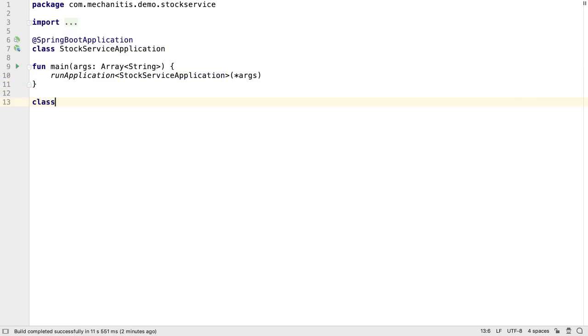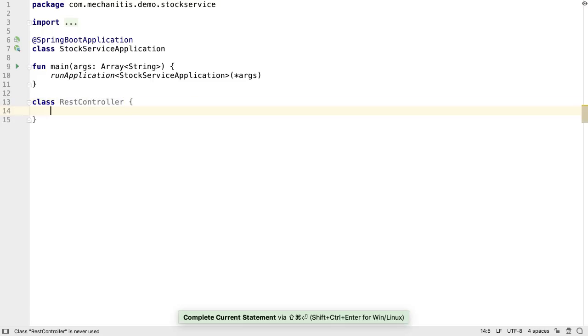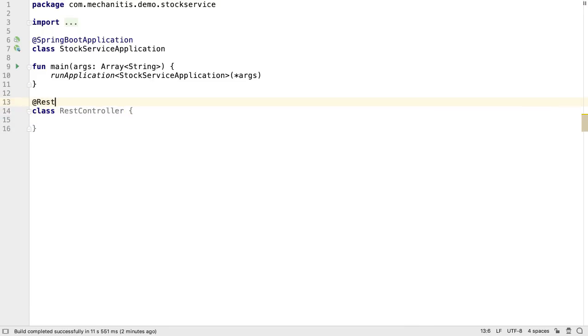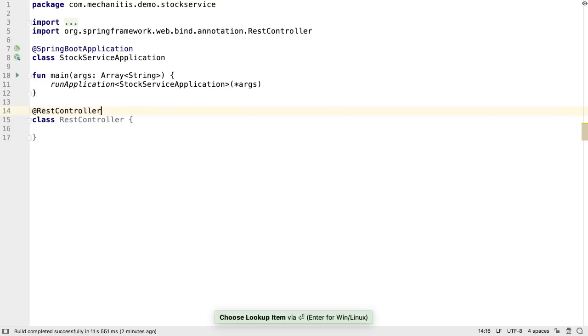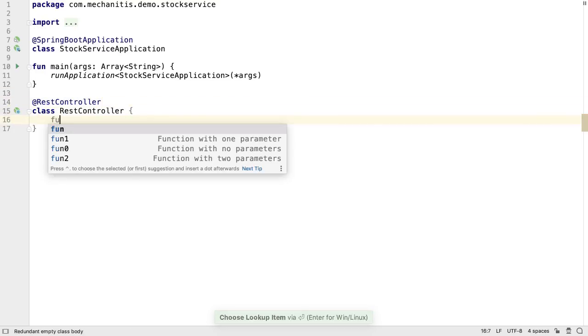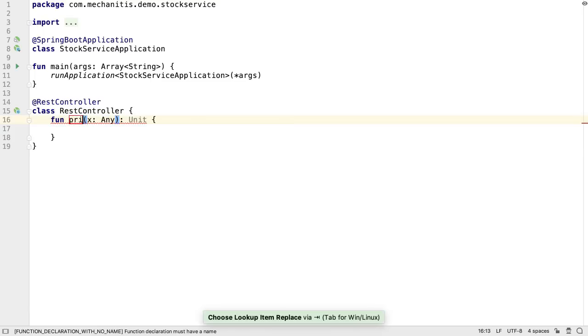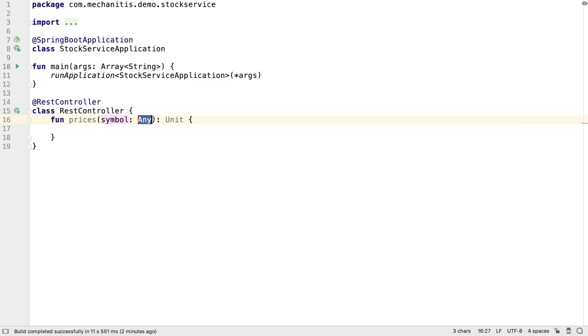Let's create a class for our REST controller. We'll put it in the same Kotlin file to keep things simple for now. We need to annotate this as a REST controller. We can use the Fun1 live template to automatically create a Kotlin function that takes a single parameter. We'll call this method prices, and it takes the symbol of the stock we want to get the prices for.